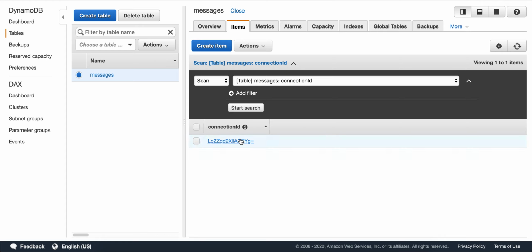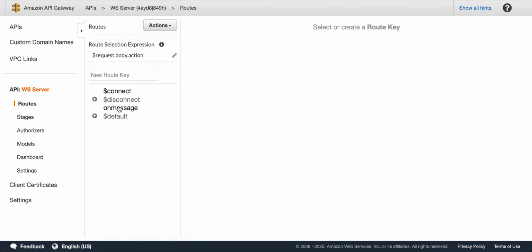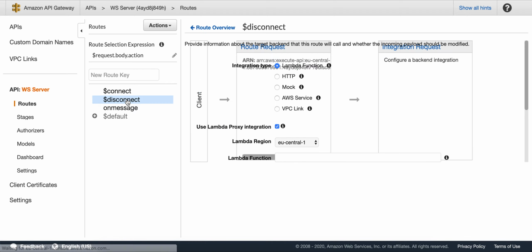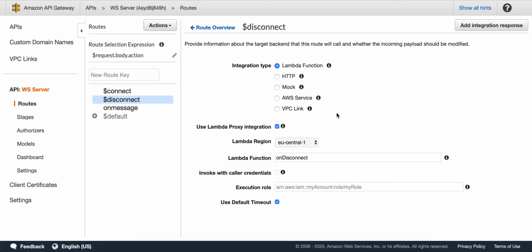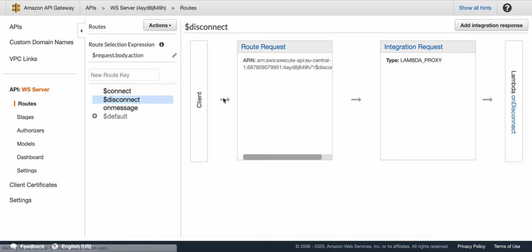Let's create the disconnect handler for my API Gateway, which will actually remove the connection from the database. So I have my Lambda function ready on disconnect. Save it. Okay, we give it the permission to invoke the Lambda function. It should be ready, the same flow.